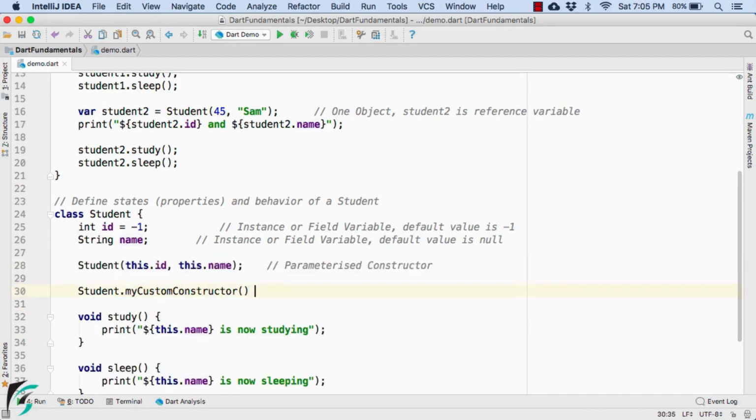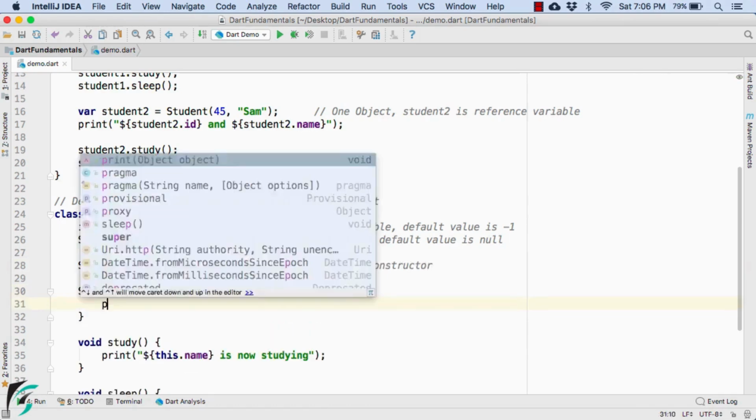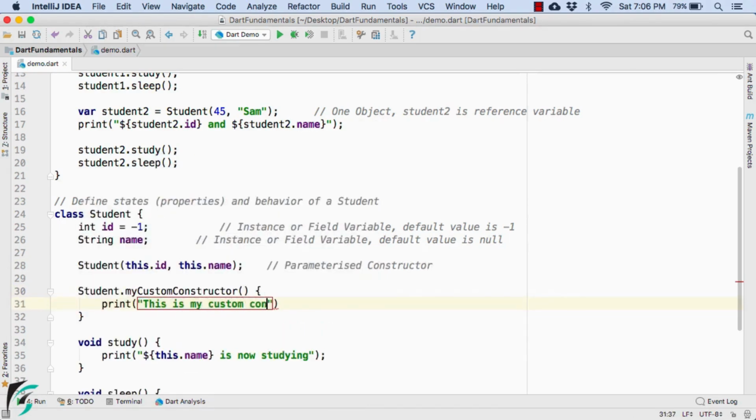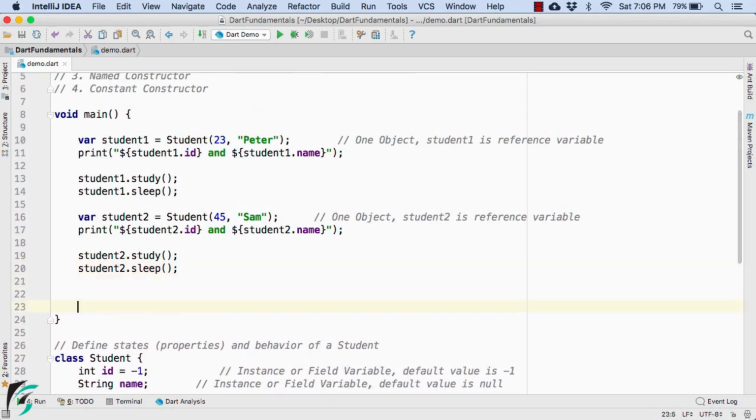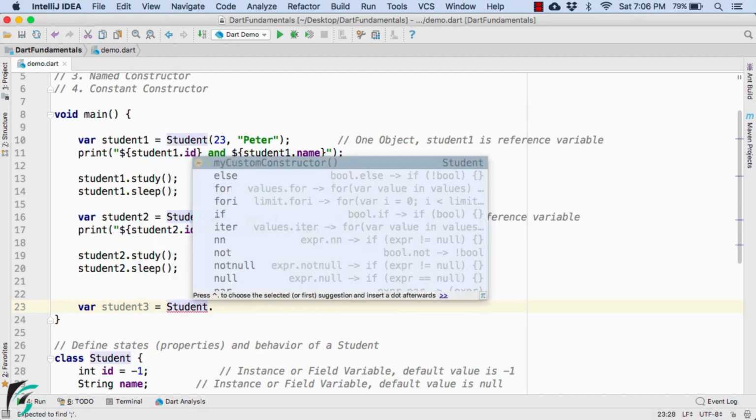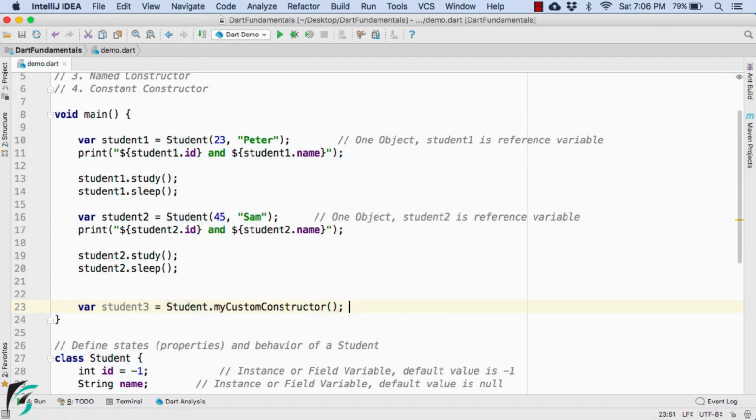Right now I am just interested in writing some code here, such as "this is my custom constructor". And how to use this constructor? Let us create another student object, such as var student3, then use the syntax Student dot myCustomConstructor. In this way we have created one more object, where student3 is a reference variable, and we have achieved this by using our custom constructor.